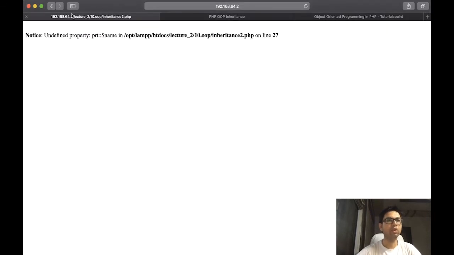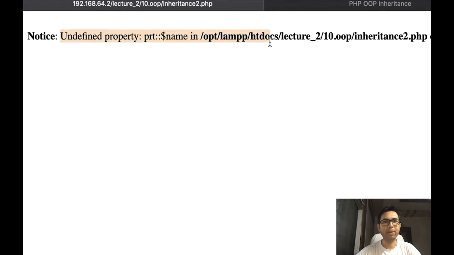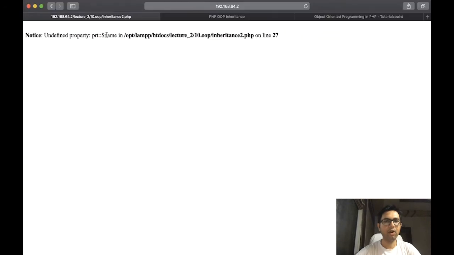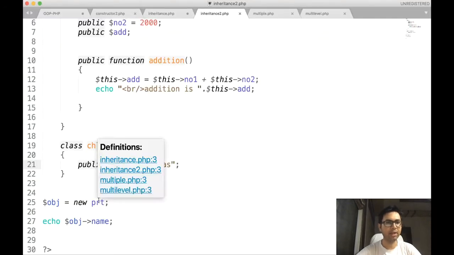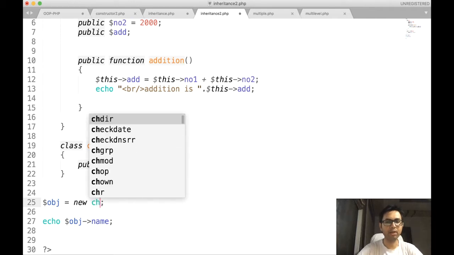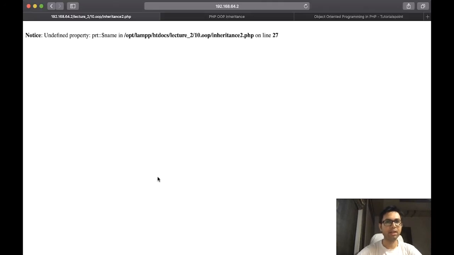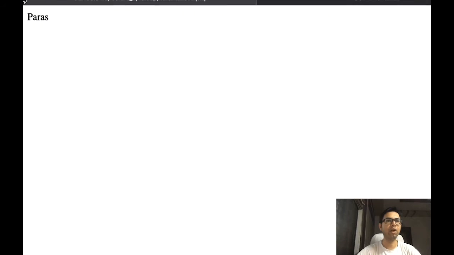Inheritance 2. So you can see that it shows the error: undefined property dollar name. Now if I make a little change over here, instead of PRT I will create the object of class CHL. Save it and then run once again. Now it is perfectly showing the output.